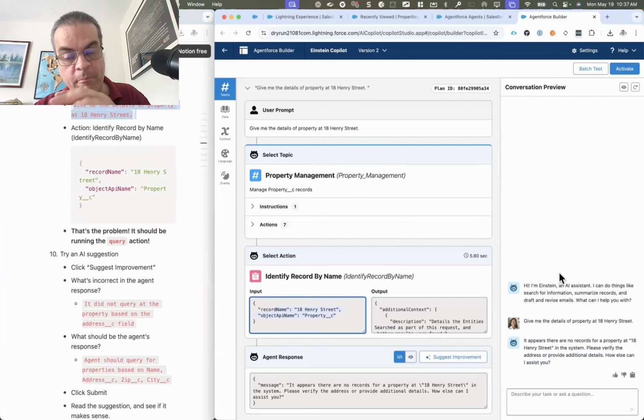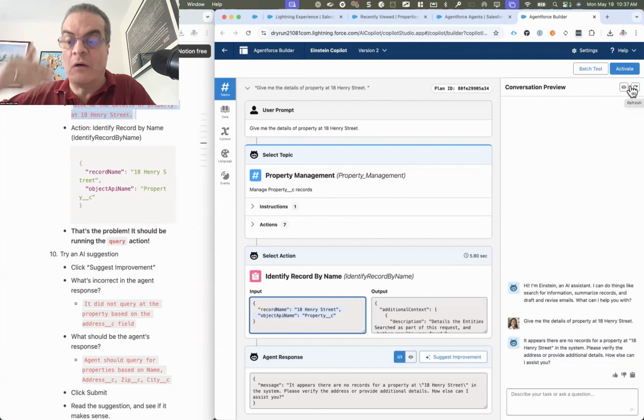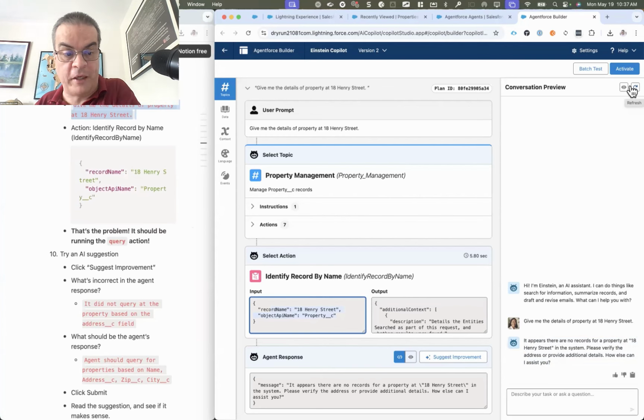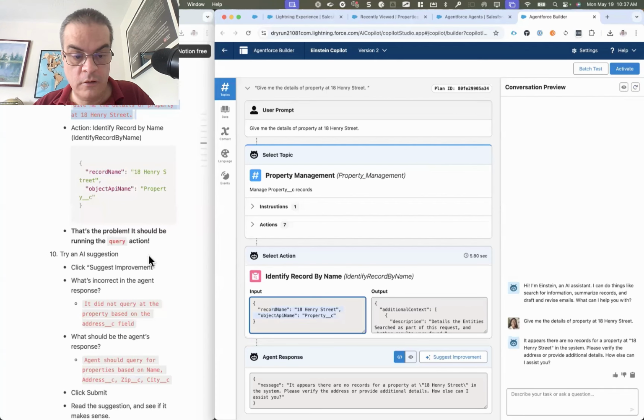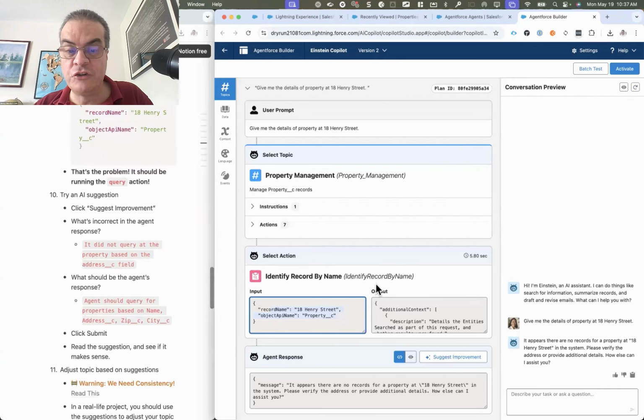So before, when we were working in the builder, we were doing the context, we were finding the conversation. So if I don't refresh the conversation, then it's gonna look at what has been in the conversation and get your answer from there, which basically means we're not testing the actual topic. So an easy way to solve this is to actually click on suggest improvement.